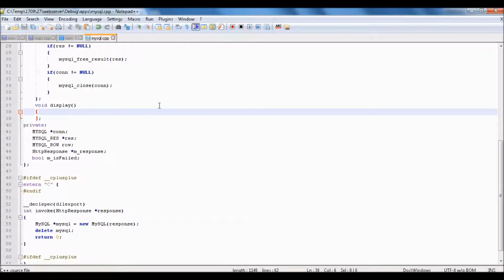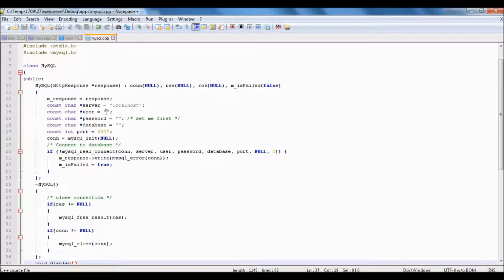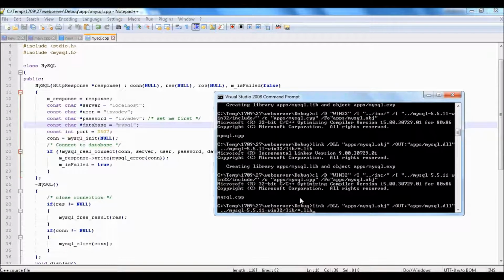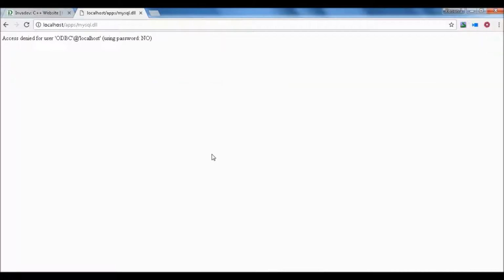Okay, so access denied for user ODBC localhost. So we need to specify the user and then the password in the database, in the dev, and then the database that we're going to use is MySQL. Okay. Let's refresh the page.